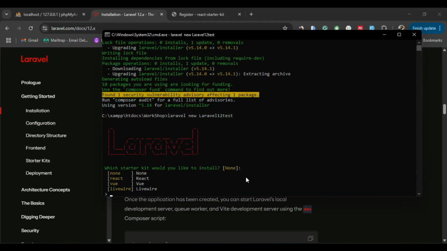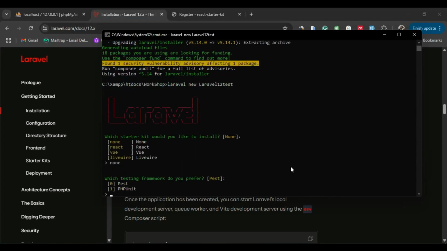As you can see, it's asking us a question: which starter kit would you like to install? As you can see, from among the available starter kits in Laravel 12, we do not have the Breeze or the Jetstream packages. Since we are not having the Breeze package that we wanted to use for this project, we're going to select none. So we're going to say none and hit enter.